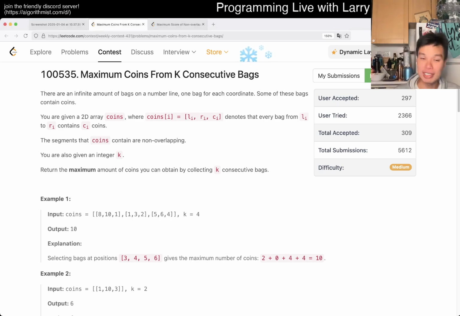Let me know what you think about this one. There are a lot of ways to do this one. I think the canonical way to do this one is with sliding windows. The key thing to note is that there are only a couple of interesting points, right?